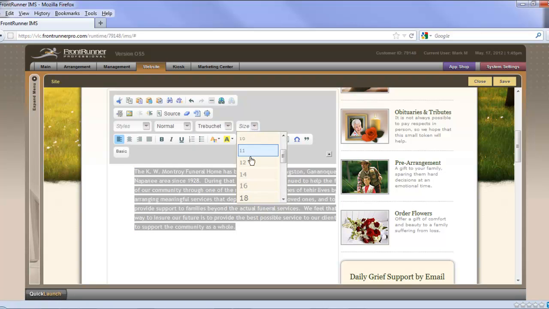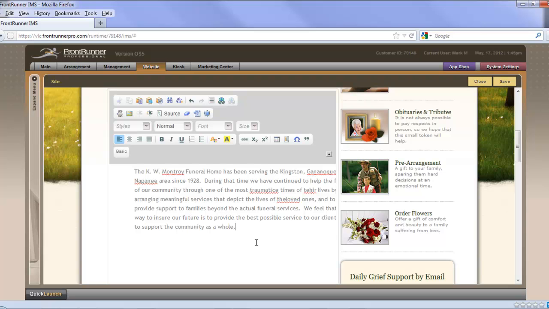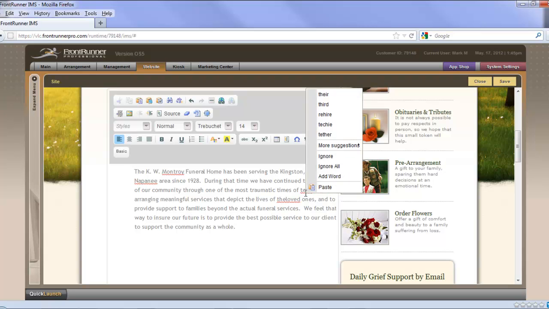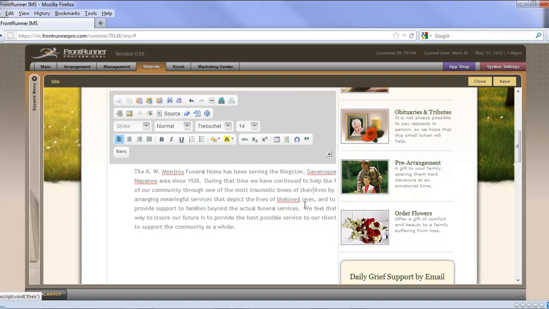And the size, let me go to 14 on this. And there you can see we've set the font. Make some corrections and some typos here. And we're all set to go.